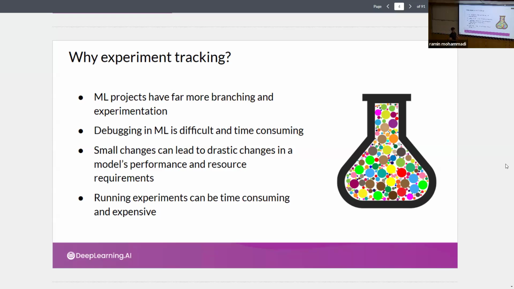The other thing is that debugging ML is difficult and time consuming. Most of the time, things are not straightforward in machine learning, right? You try to put pieces together to build a model, and it's really hard to debug that. Running experiments can be time consuming and expensive. And if every time you want to start an experiment you don't have an idea in mind, you might go through the same process next month when you start a new project, until you get to a certain point.